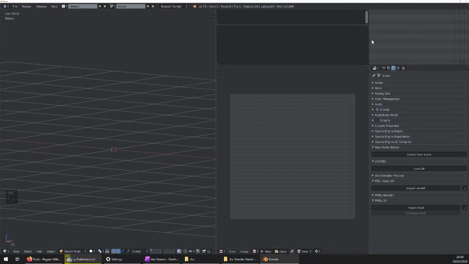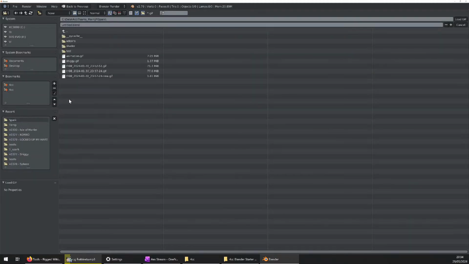Even though Blender comes with Python integrated, the problem is that it's an old version. It's so old that this plugin cannot use it. And newer Blender versions will come with newer Pythons, but they're not worth the loss in ease of access yet. Anyway, Load GIF. And I'm going to try with the Master Spark, for example.